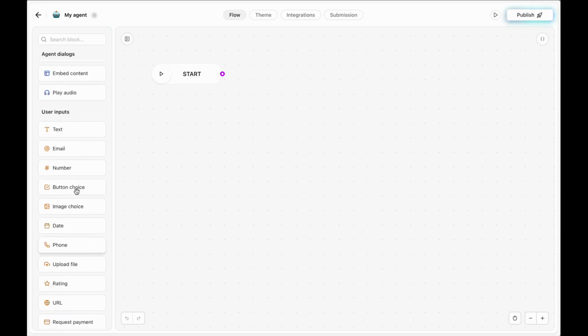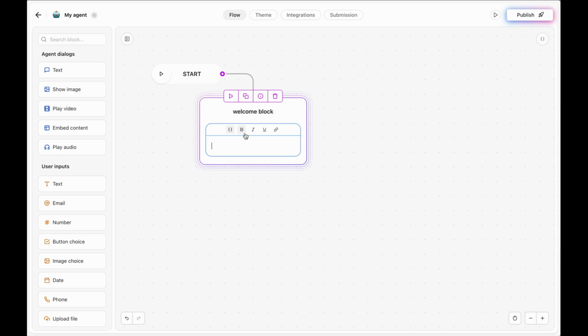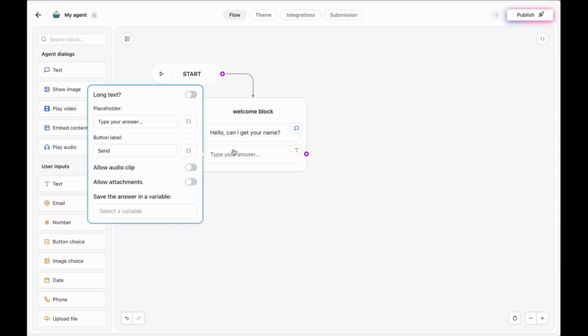We will start with a text block to display a welcome message. Groups are created to hold your agent blocks. Now we can include a user input block called text. This will allow us to collect the user's name.